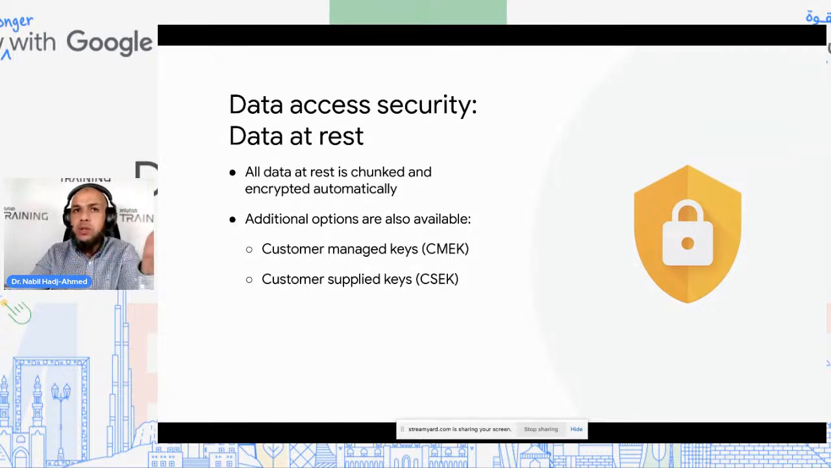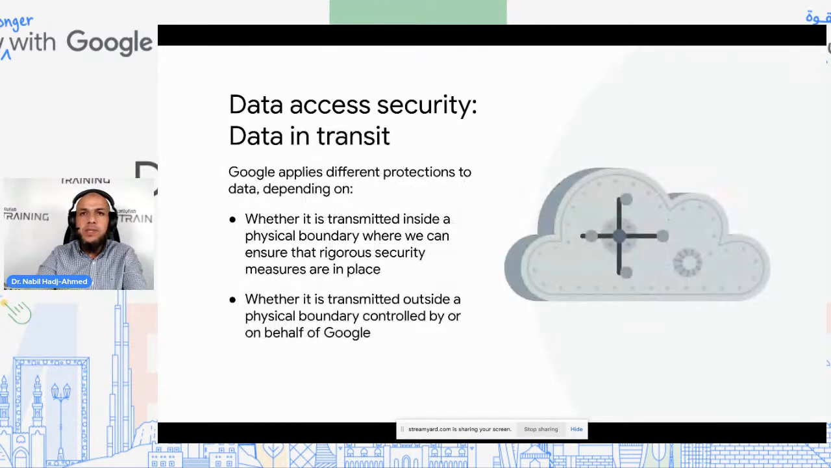And data access security, data at rest, so encryption at rest. You can let Google manage all the encryption for you. You can bring your own encryption keys. You can store the encryption keys completely outside Google, which is called customer-supplied keys. But if you lose them, basically you are on your own. Google won't help you to decrypt. So anything that is stored outside will be your responsibility.